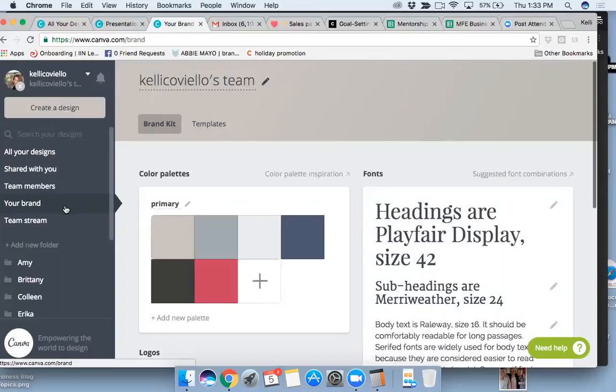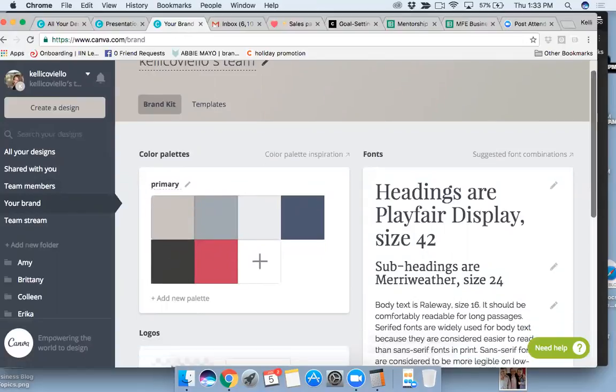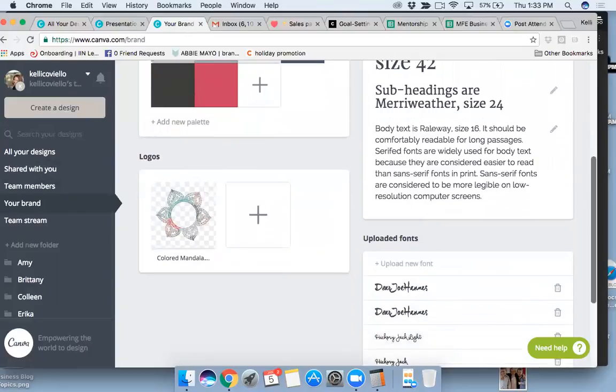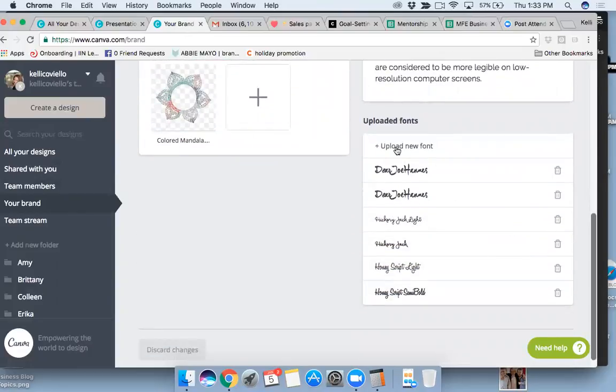Canva for work, because I can house all of my brand information. So I have all of my brand colors here. And I'll show you in a second how that saves me time. I also have my fonts that I use and my logo. And I'm kind of a font nerd, so I'll go out and find fonts that I like, and you can actually upload them to Canva and use them.